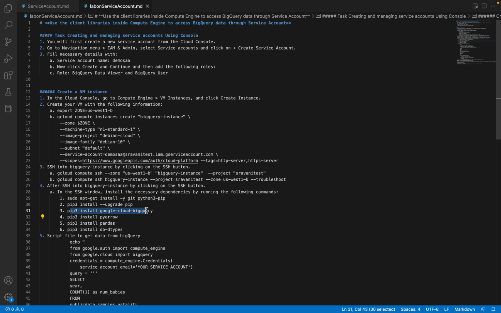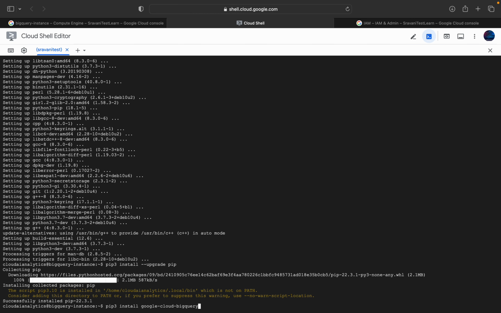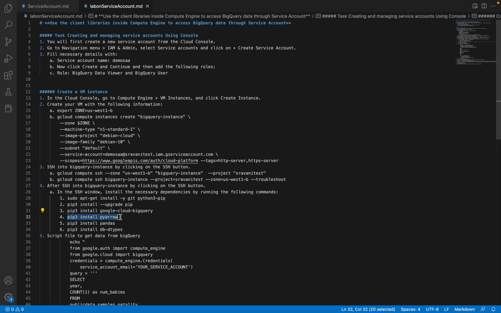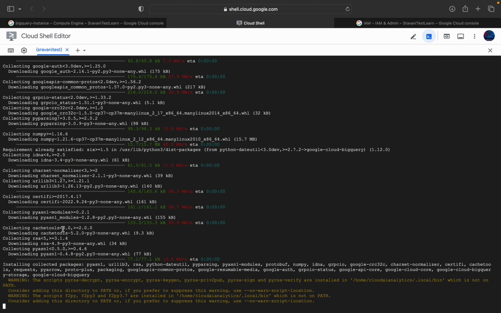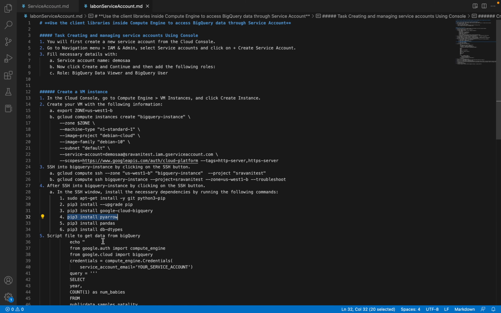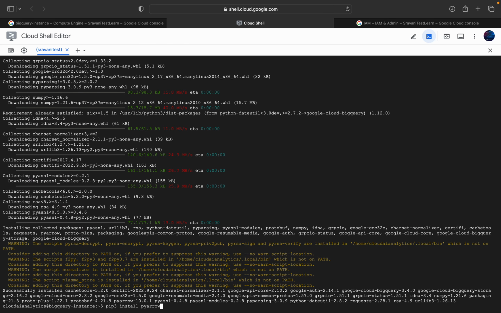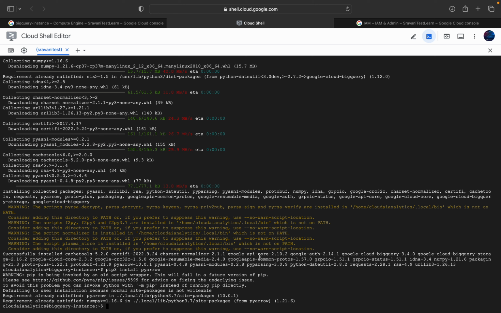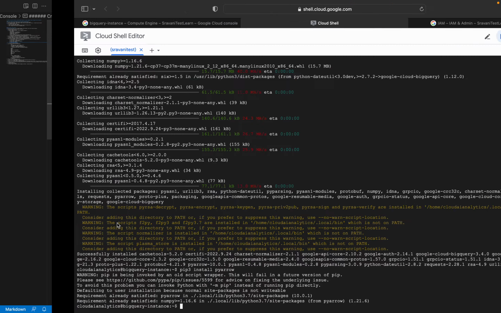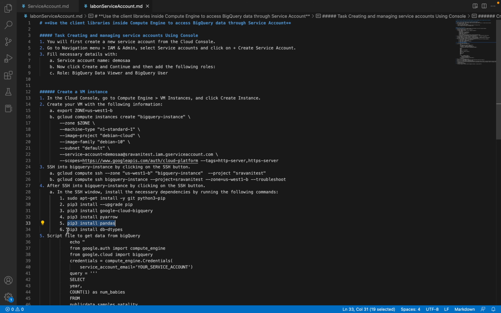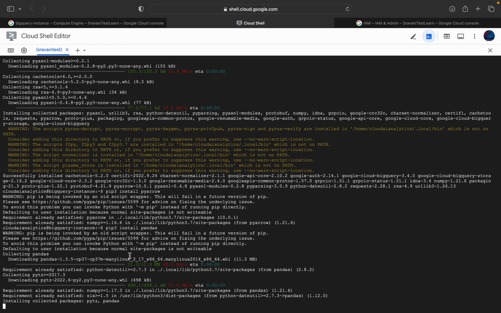We will install google-cloud-bigquery first, followed by pip3 install pyarrow. This is installing the related packages. Once this is done, we will execute the next command. Here you can find all the packages related to Google Cloud BigQuery, version 3.4.0, storage, core, all those things are done. PyArrow is done, and we will install pandas, and then finally db-dtypes.